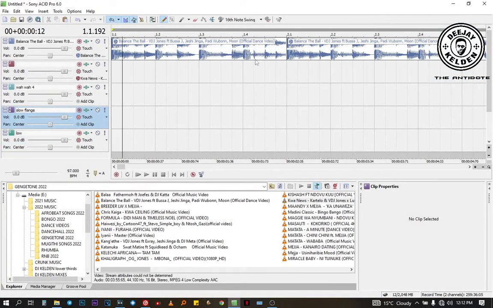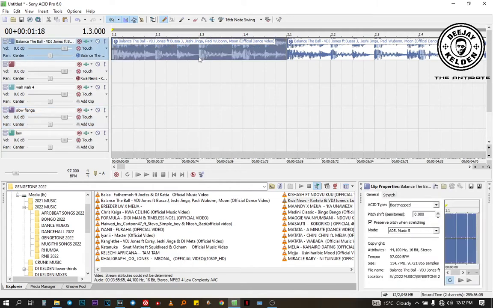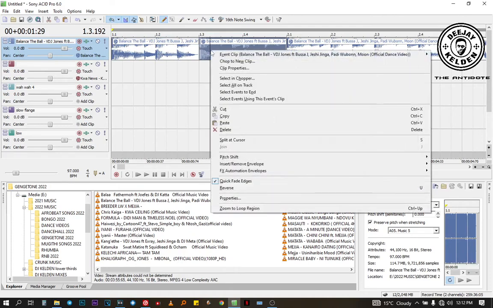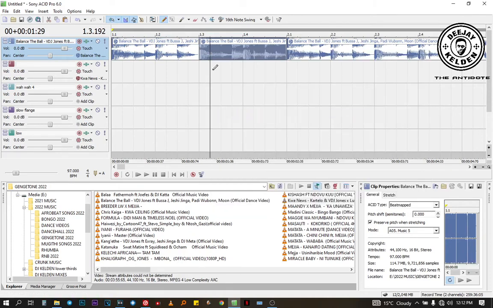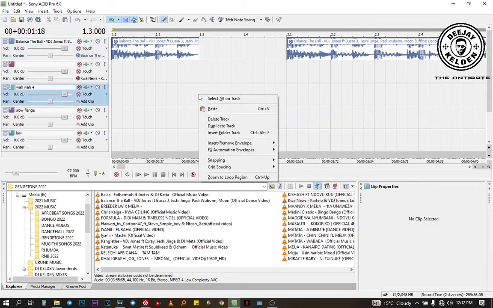So what to do next after making those sound effects, we want to split the audio track. Maybe you can choose to do it in the middle, just your preference. For myself, I'm going to split it there. I copy this one, I cut it, then I paste it to wah 4. Paste.